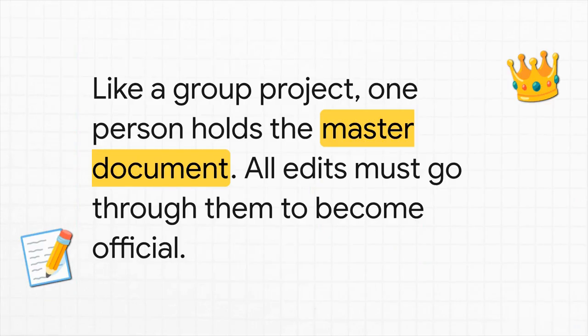The best way to think about this is like a group project, right? You don't just edit your own copy and then hope for the best. Of course not. You send your changes to the person who holds the master document. They incorporate your edit, and then, and only then, the new official version is sent out to everyone else. This is exactly how primary-based protocols prevent chaos.